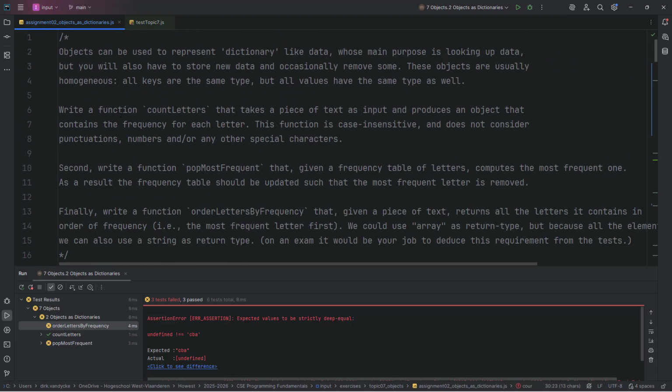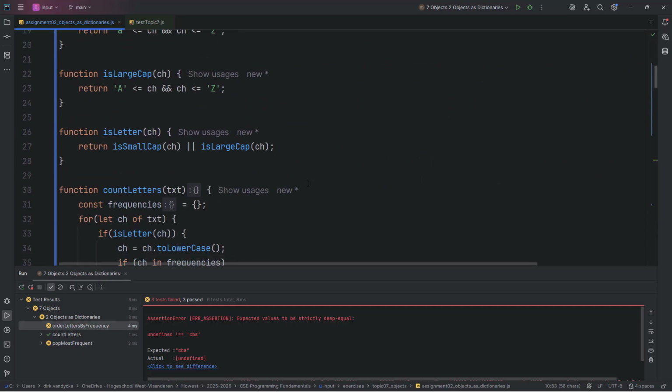Okay, second function is popMostFrequent. Given a frequency table of letters, it computes the most frequent in there, and as a result, the frequency table should be updated such that the most frequent letter is removed. So if I give this popMostFrequent function a frequency table, it will find the letter that has the highest frequency and at the same time delete the letter and its frequency from the frequency table. We say frequency table, but it's an object used as a dictionary, remember?